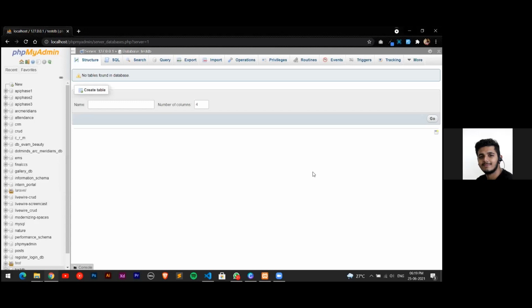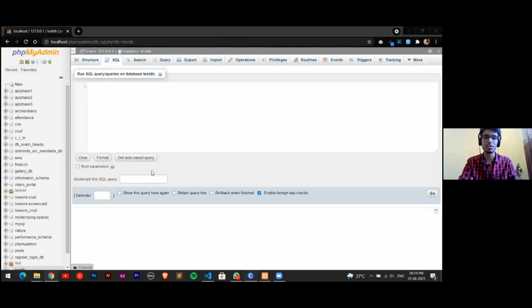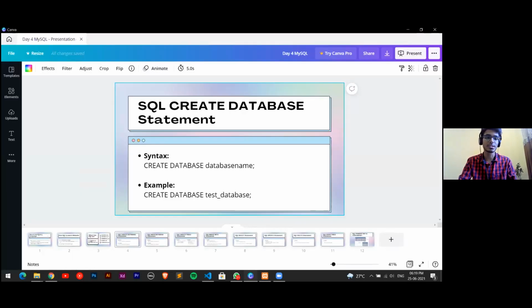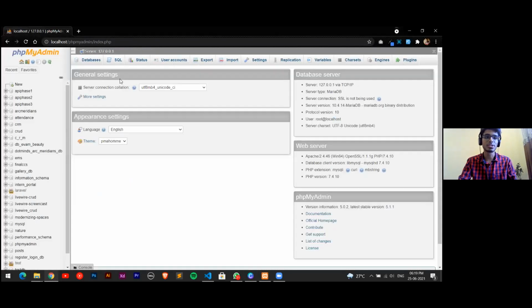Yeah, Darshan, continue. So everyone has created the database now. This is a UI method, which is a short method. Another syntax way, which I have shown over here, is we can just go to our SQL page. So this was our page. Just go to the SQL tab because we will be writing a query to create a database.